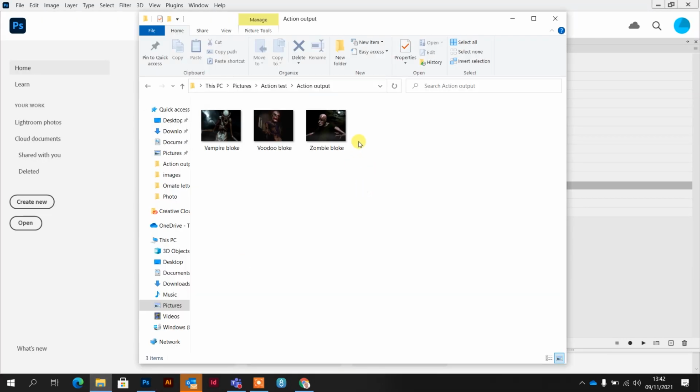Now in my action output folder, here they are. So you can do that without even opening anything. So you can see, really, that's a very basic action and quite a good introduction, I think, to what you can do with this.